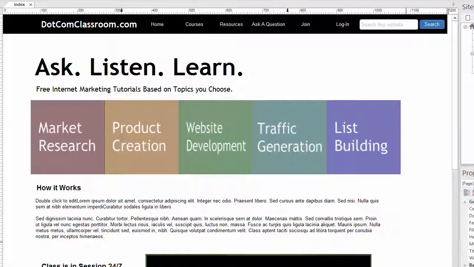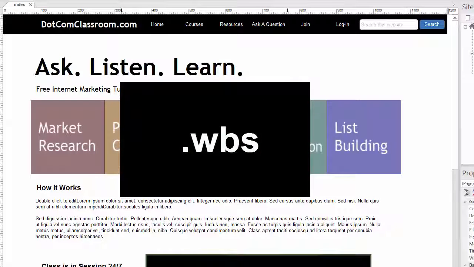I'd like to explain some things about the software and how it works behind the scenes. 90 Second Website Builder is unique in how it manages your files. When you're working with a website project, something we call a WBS file or .wbs file, your entire website's actually stored pretty much in that one project, at least all of its pages are.